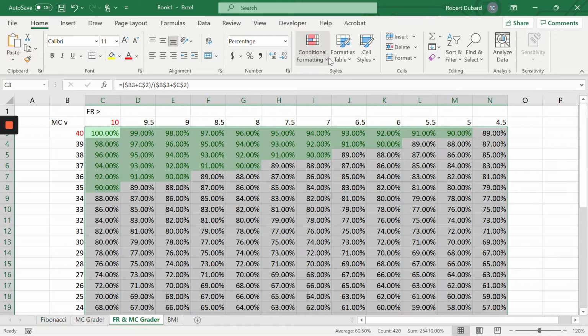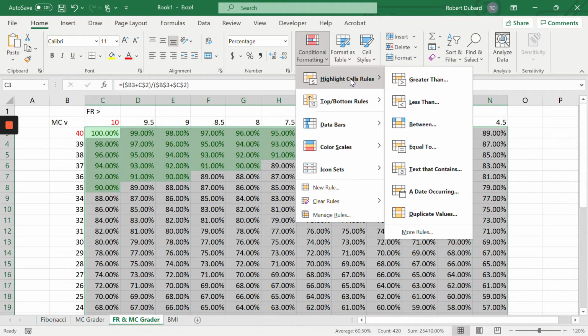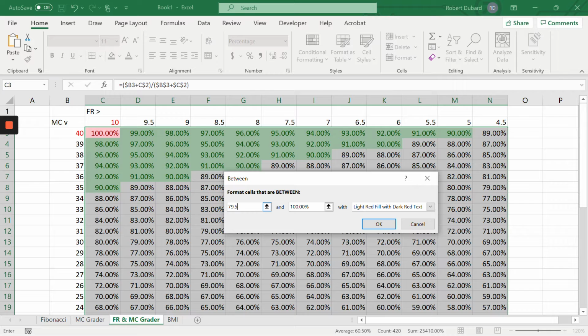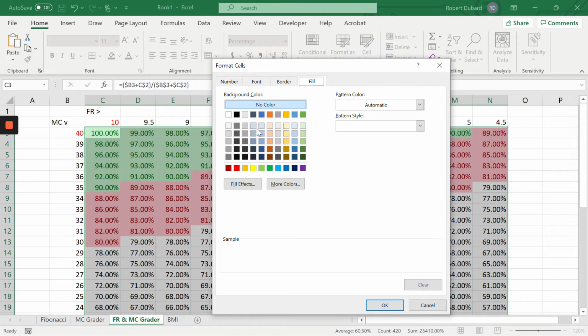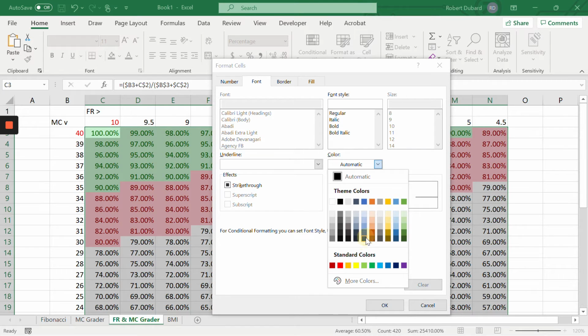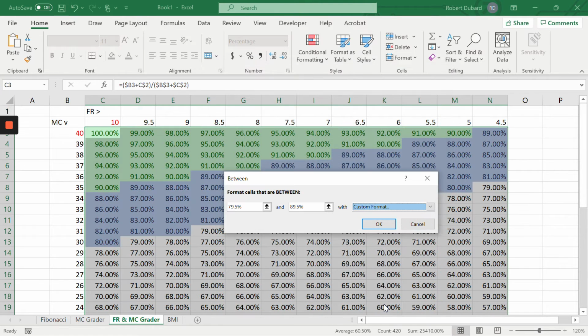While I'm still highlighted here, I'm going to do highlight cells rules, between, and I'm going to say between 79.5% and 89.5%. And these are the B's. I want to make them a custom format. The fill I'll do as a light blue, and the font I'll do as a dark blue. And say OK. And those come in.